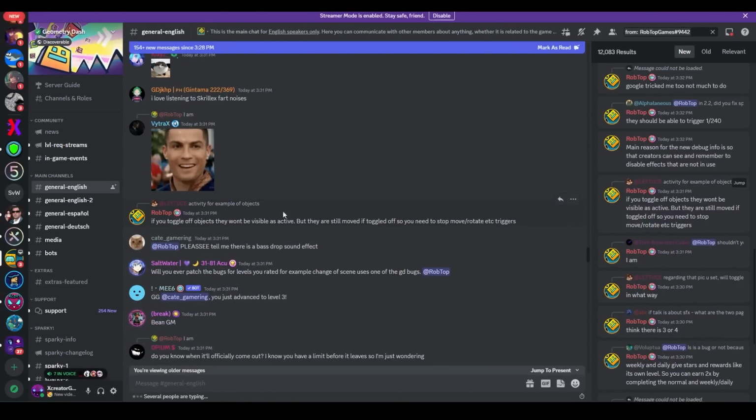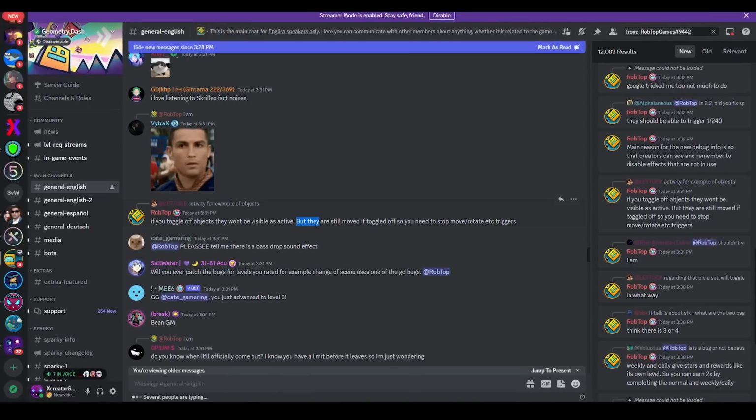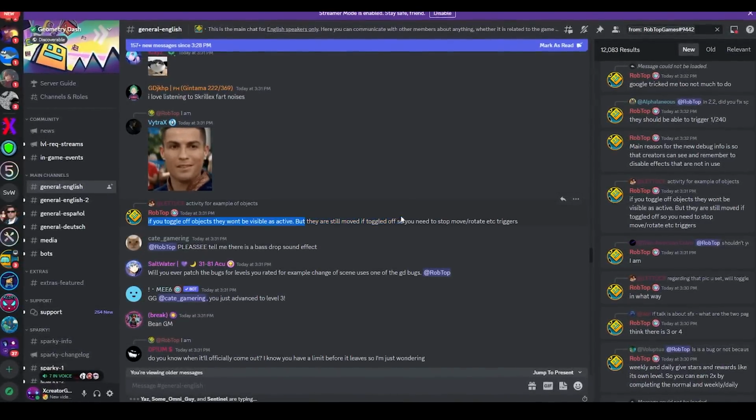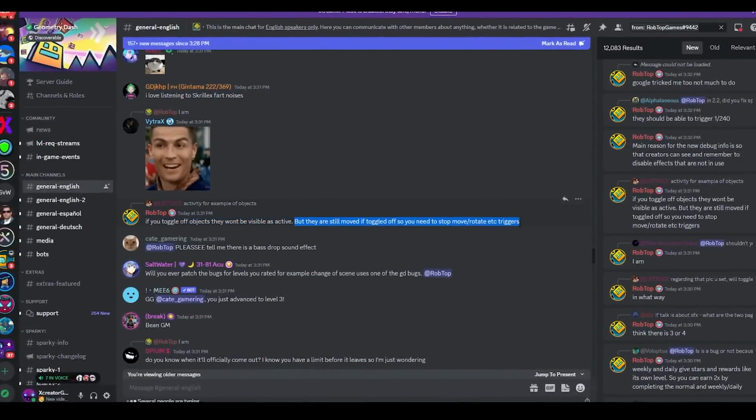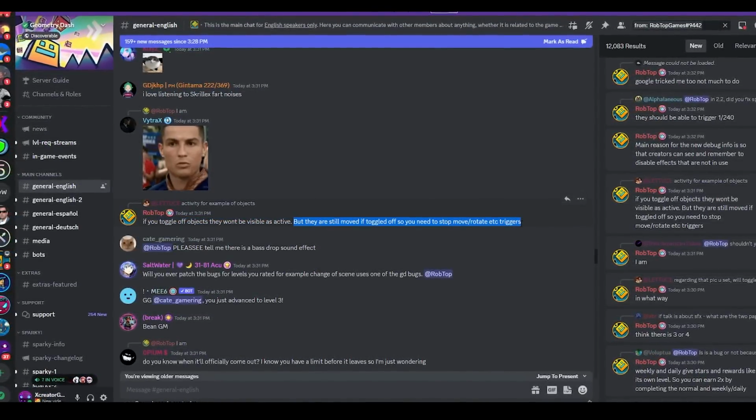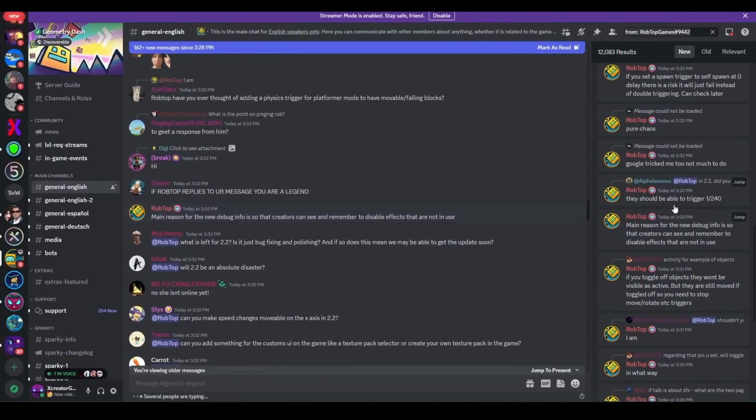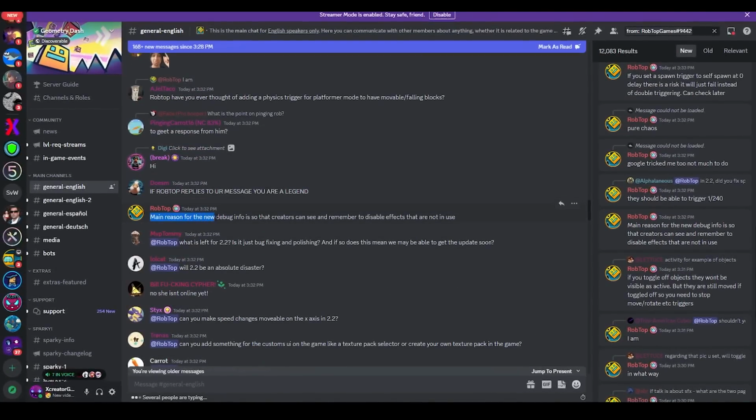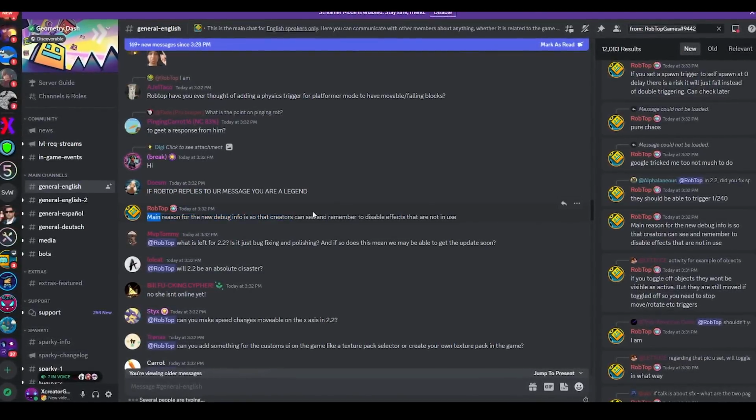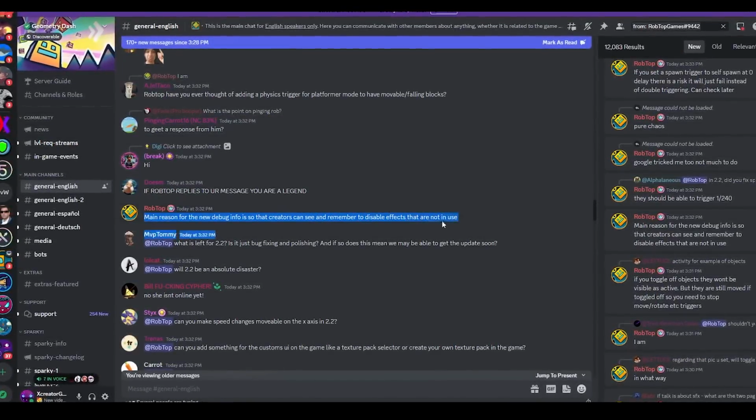If you toggle off objects, they won't be visible as active. But they are still moved if toggled off, so you need to stop them. This is exactly what I said a few minutes ago. You have to stop them with the stop trigger. For more optimization, guys, keep that in mind. The main reason for the new debug info is so that creators can see and remember to disable effects.